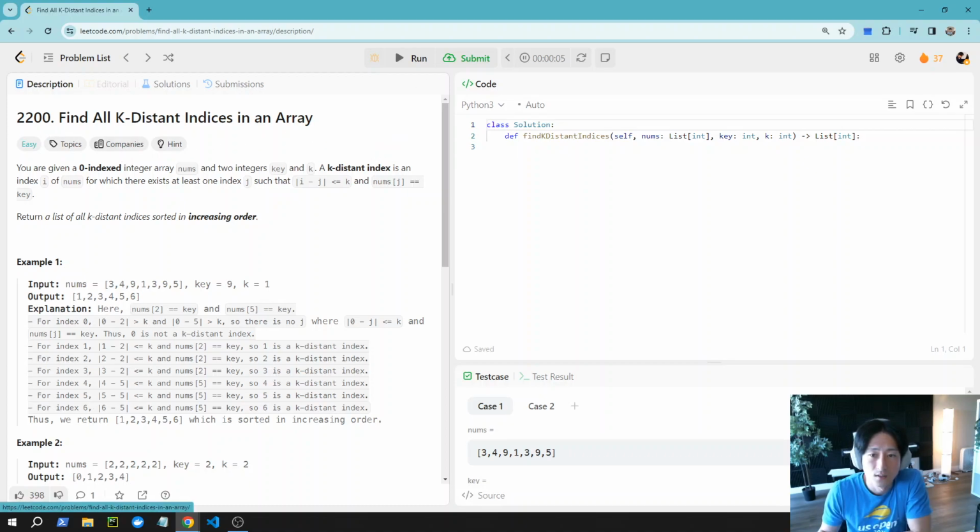Find all k distinct indices in an array. You're given a zero-indexed integer array nums and two integers key and k. That's quite confusing. A k-distant index is an index i of nums for which there exists at least one index j such that the absolute value of i minus j is less than or equal to k.